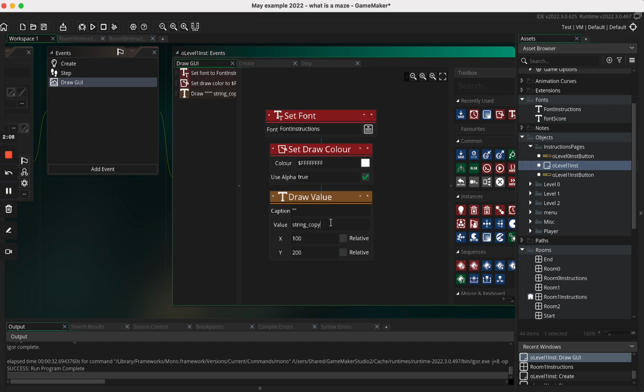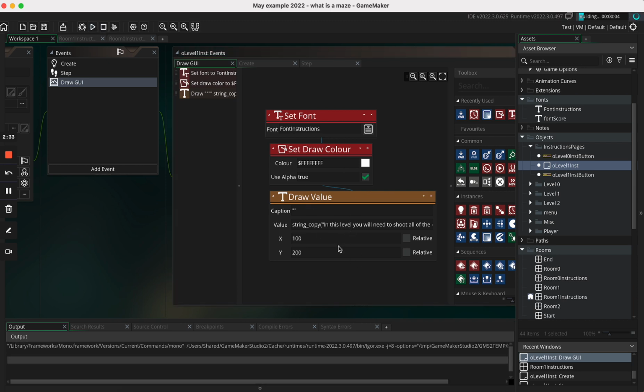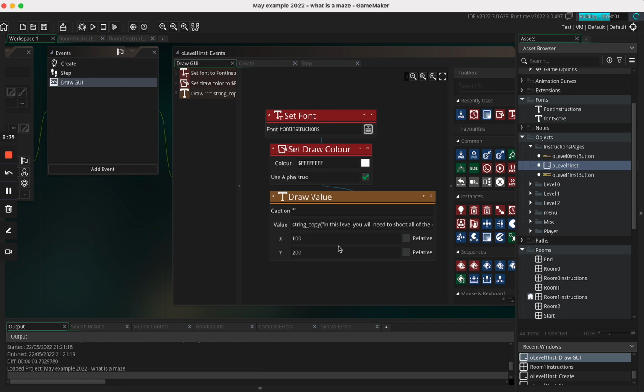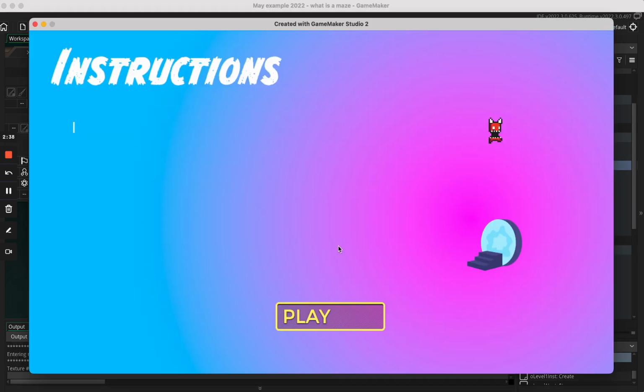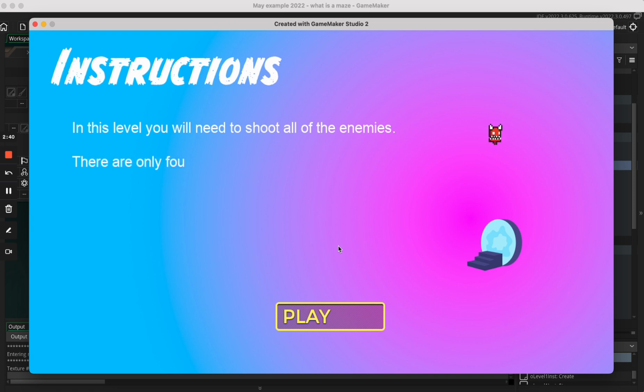So string copy wants the actual string, the index value, and the count. If I put this in string copy, and then this is the text that I want to put in, you'll notice straight away it's got a red box because we need to put comma 1 and then text speed and then close the brackets. Hopefully if I've done it right, this is going to bring in a character at a time. There you are, and as you can see, it's coming in now a bit at a time.